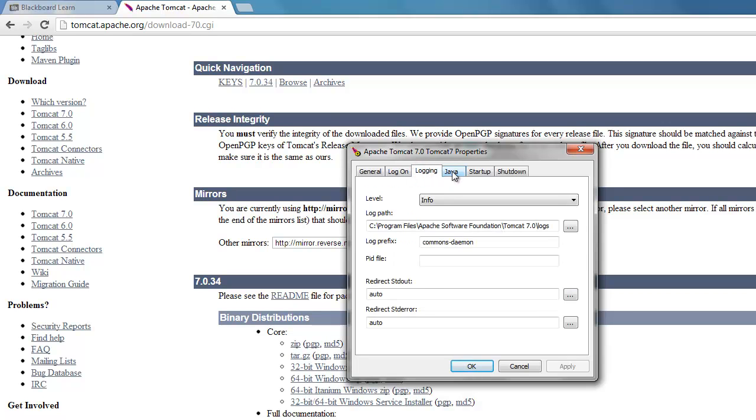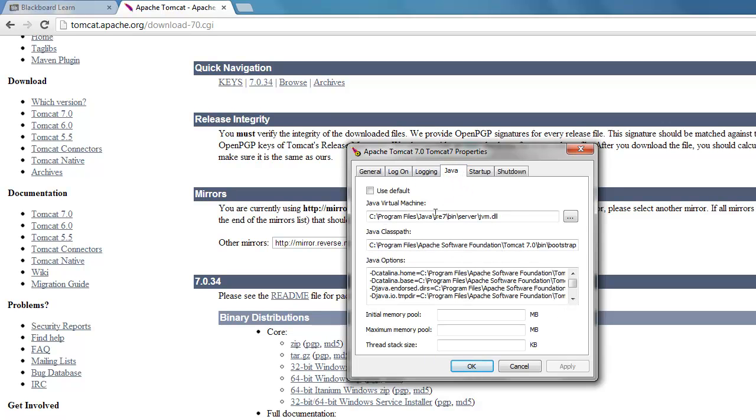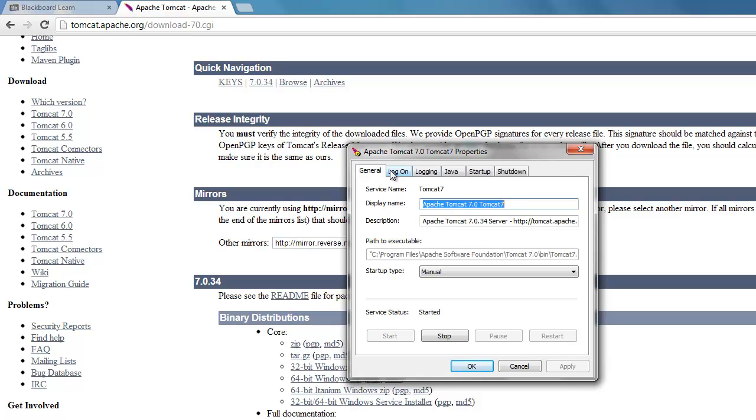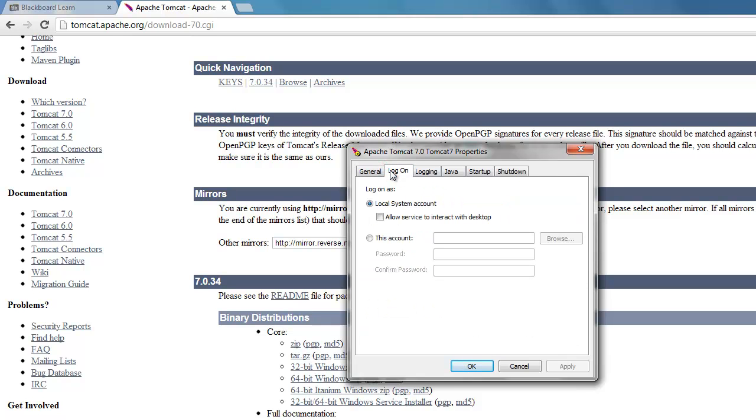Logging, it's default Java. This is the default location for Java. I defined this location when I installed the Tomcat server for the first time. Start up here. Also, this is default. Shut down. One thing that you should keep in mind when you install Apache Tomcat, the default port is port 8080.